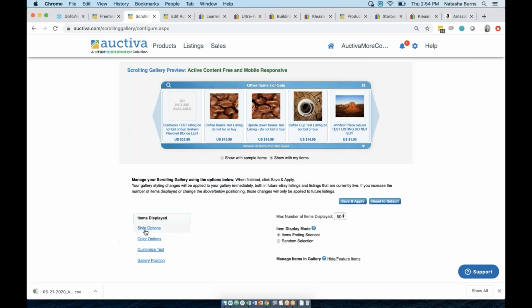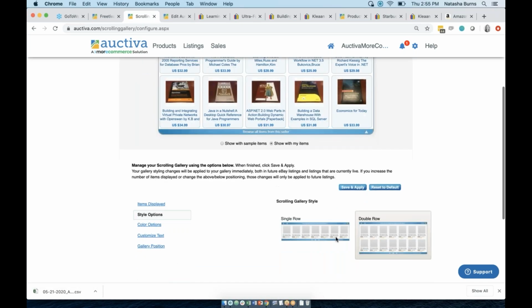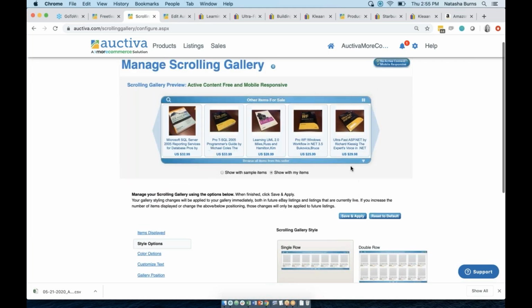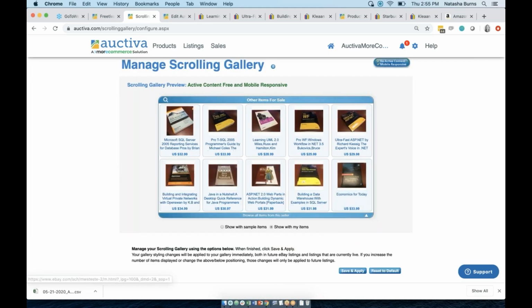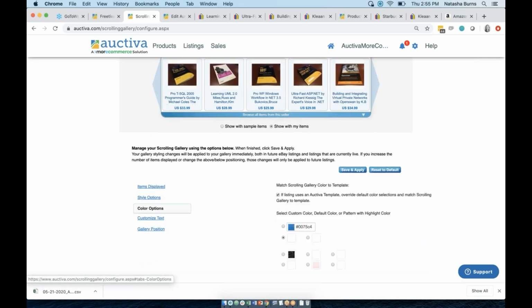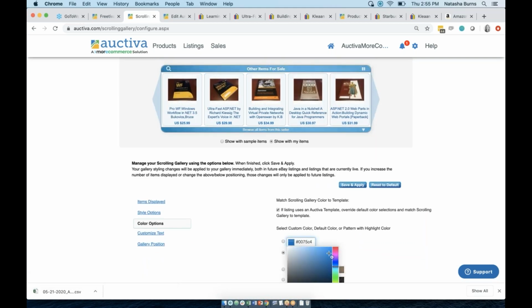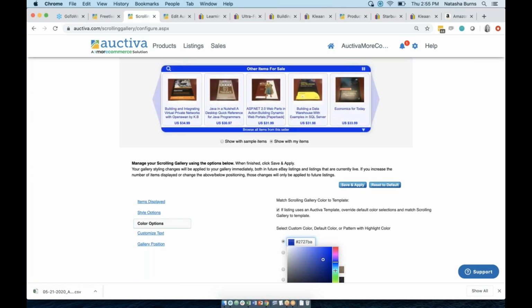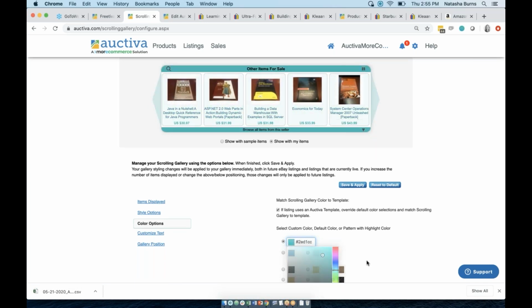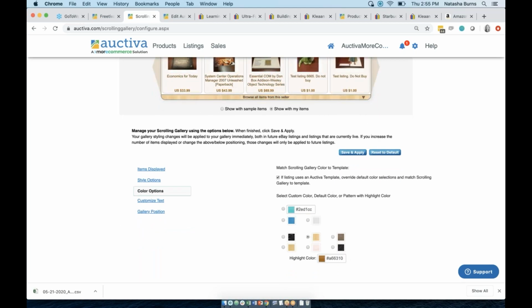But in any case, back in the styling options, you can choose to have a single row or double row scrolling gallery by default. Now, ultimately, your buyer does have the ability to manipulate the scrolling gallery when they're looking at your product, but you get to choose the default preference. In the colors options, you can go ahead and choose from any color in the rainbow with this setting here. Or you can choose a textured design by clicking on one of these options down here.